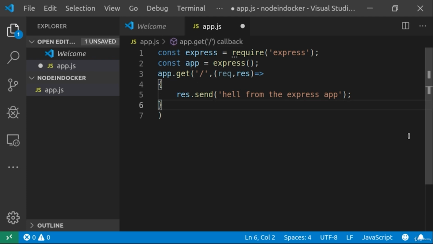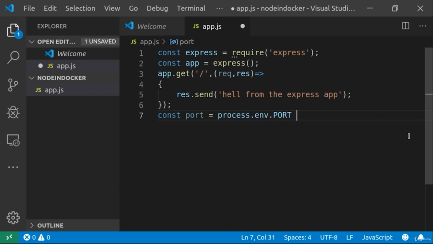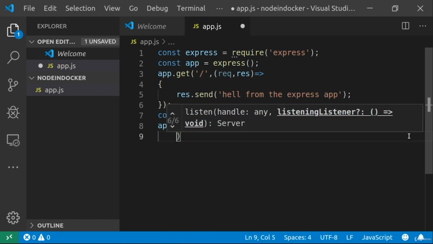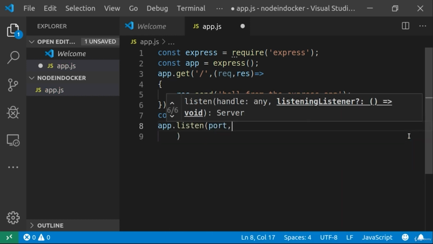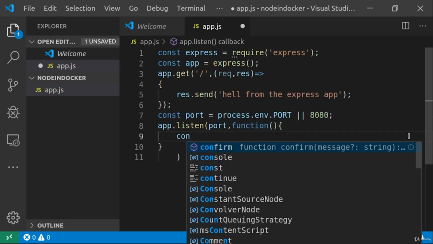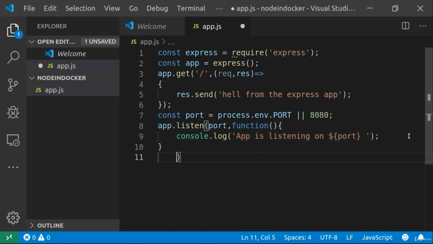The next thing is to choose a port. We'll set up port. It's either will be set from the environment, so it will be process environment port, or we'll use a hard-coded 8080 port for running our application. And then we'll make the application listen to this port. And when application is ready to process requests, we'll just console log application is listening, and we can specify even the port here. Okay, so that's our application.